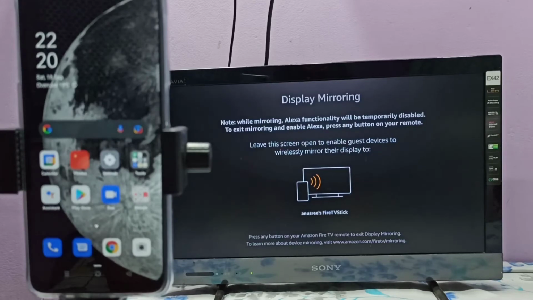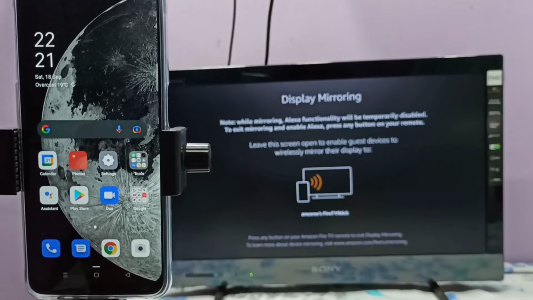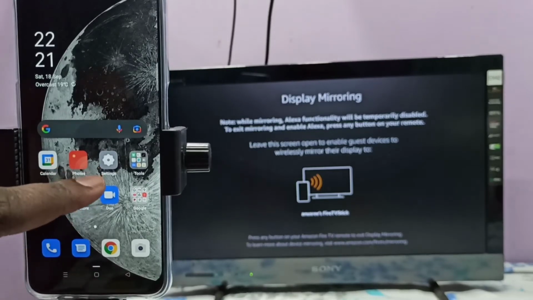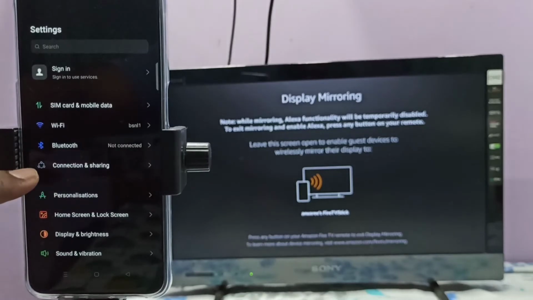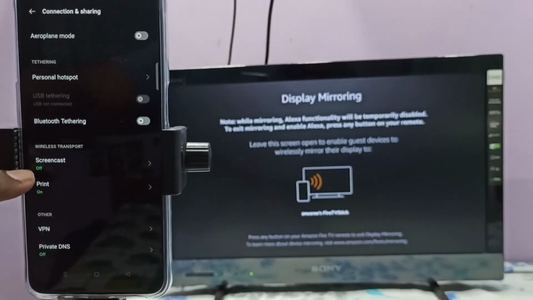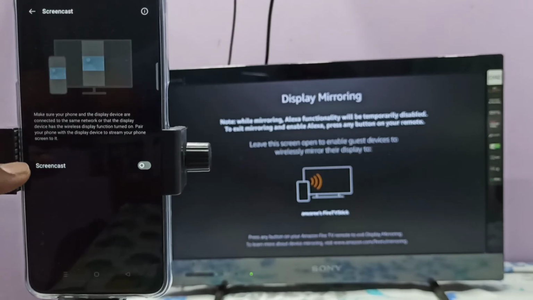Then keep this screen open. Then on the mobile phone, open the settings app. Tap on the settings app icon. Then select connection and sharing. Then select screencast. Then tap here and enable screencast.